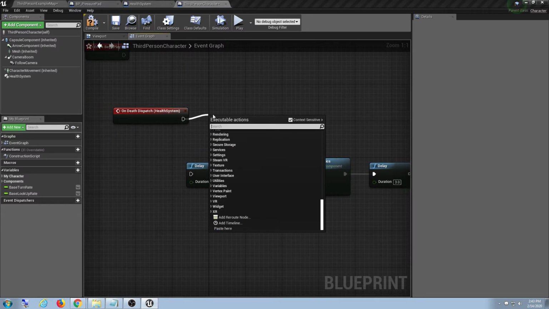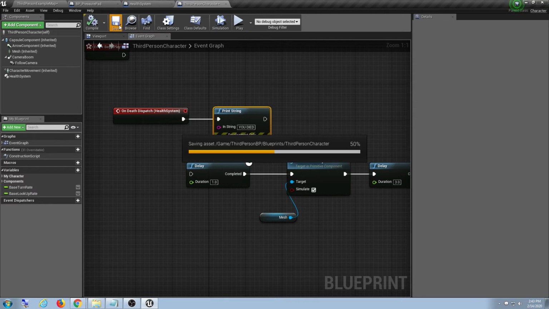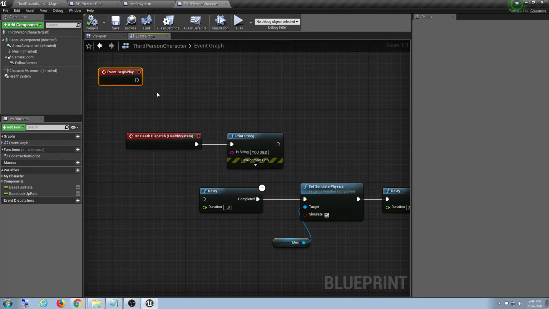You can do print string and then type something in here if you wanted to. I'll do Dark Souls style. You died.